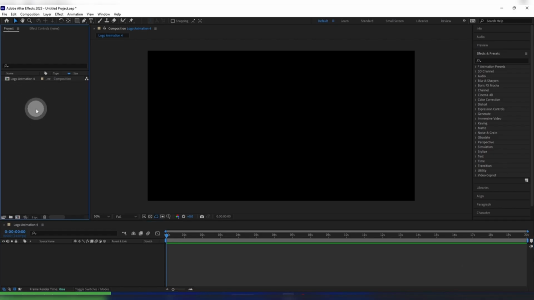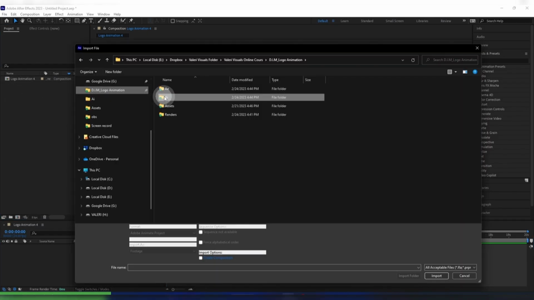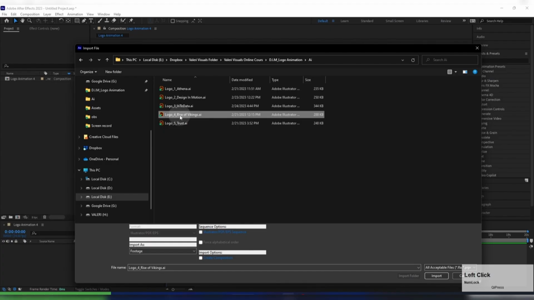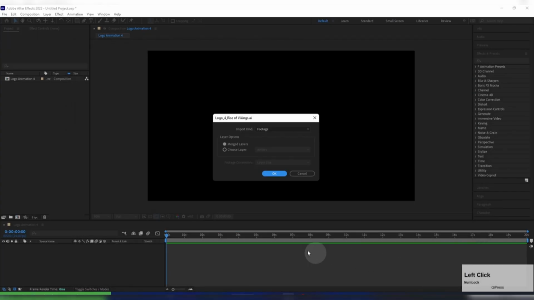So, double-click on the empty area in the project panel. Enter the AI folder, and select the fourth logo. Now, let's ensure we don't check this function and click on Import. Here, we already know that we need to choose composition, because we want this file in separate layers. Here, we choose layer size, because we want the layer boundaries to match the object's size, not the document's size.